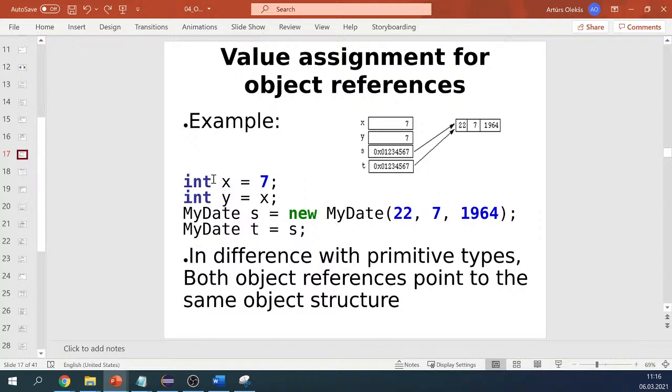pass the value stored under x. So this is what we have, we just have x and y. Nothing special here. And then we declare the reference variables, s and t. Here we create a new object. So we have the reference with the address 0x01 and so on.